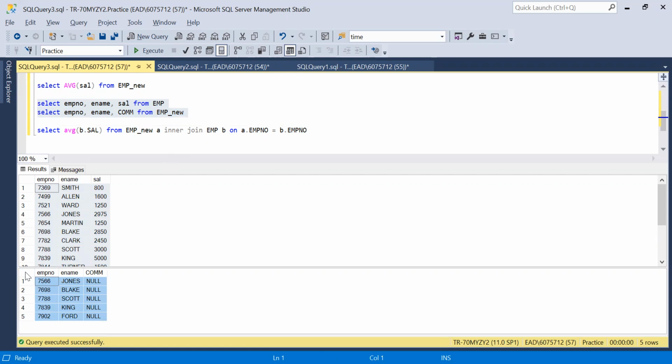But what I want to calculate is the average salary of employees who are available in the employee new table. But I don't have a salary column there. The salary column is available in another table. So in that case, what should I do? I should join the employee new table with the employee table. On what condition?